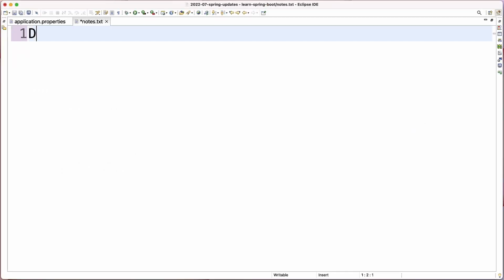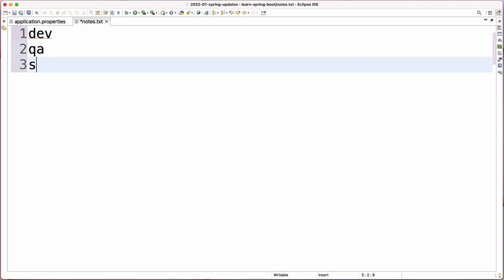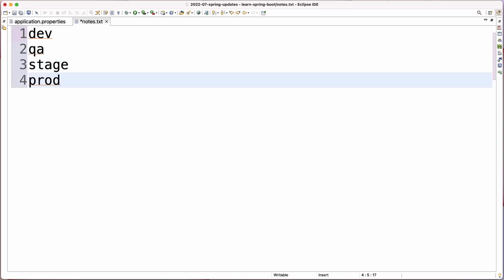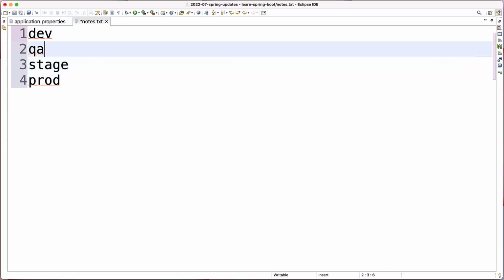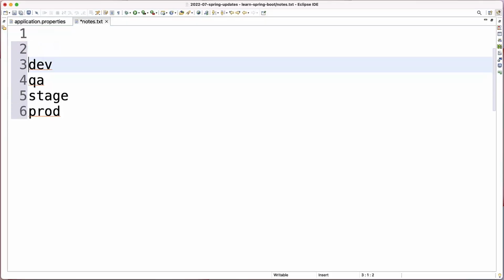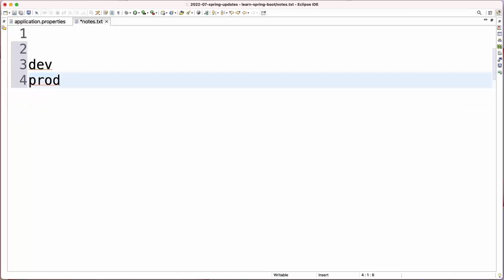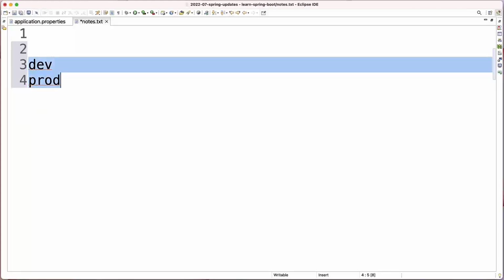Let's say I want to configure different things for my environments. I might have a dev environment, a QA environment, a stage environment, and a production environment. Whenever you have configuration that you would need to manage for different environments, you can go and create a separate profile for each one of these. So you can create a profile for dev, a profile for QA, a profile for stage, and a profile for prod. And you can create separate configuration for each of these environments. How do we do that? Let's keep things simple. I'll just say I have two environments, dev environment and the production environment.